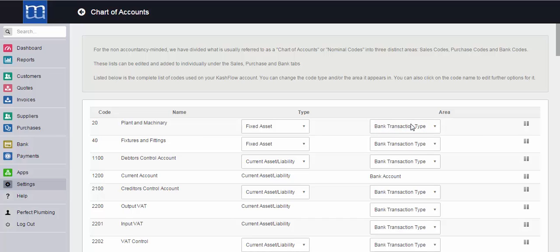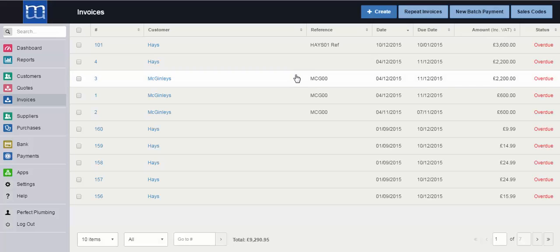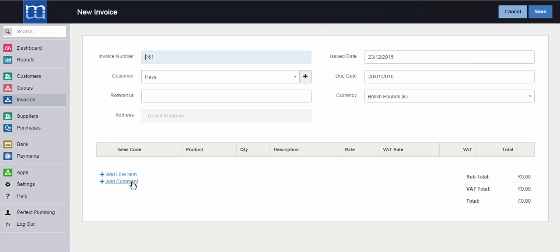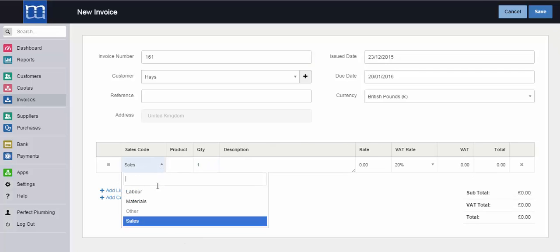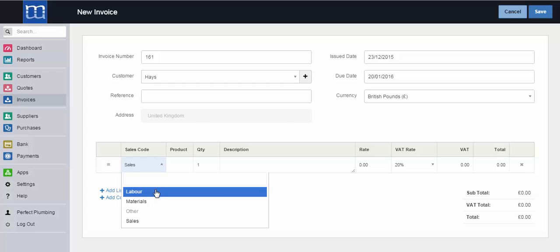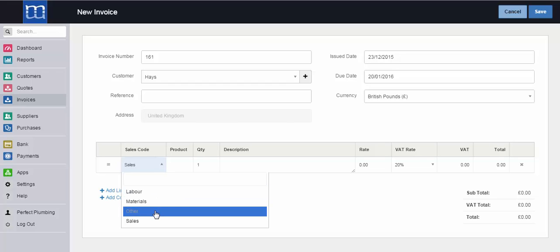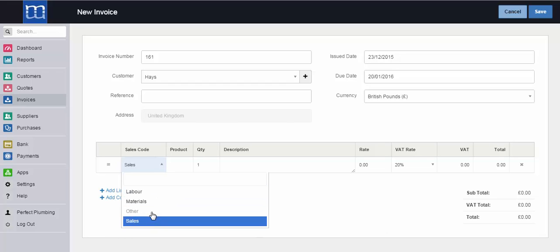The way the areas work within the software, if I go through to a quote or an invoice and we go through to the invoicing screen, if I click on to create a new invoice within here and I add a line item, I can choose from my sales codes. So my sales codes are labour, materials and sales.